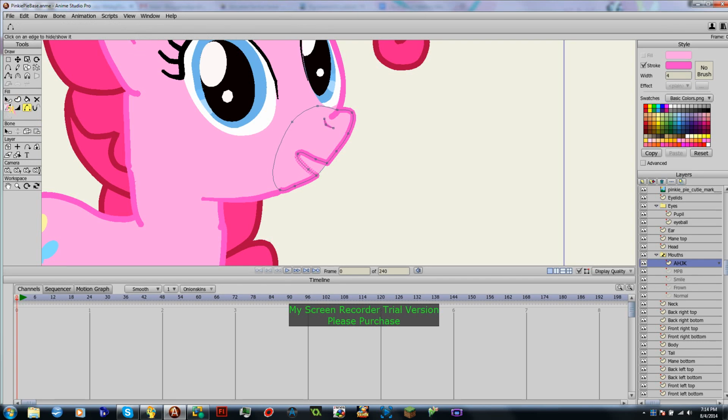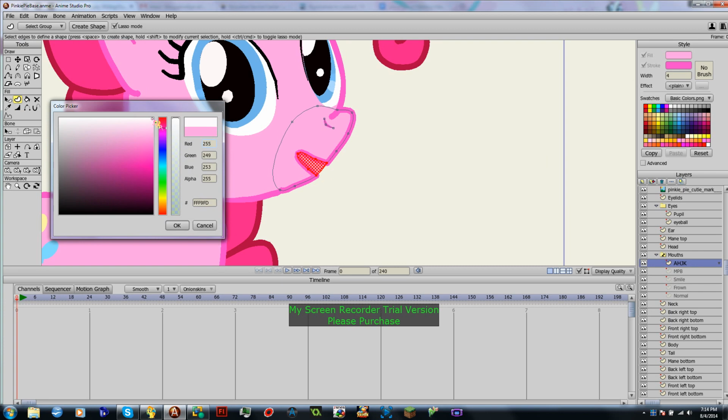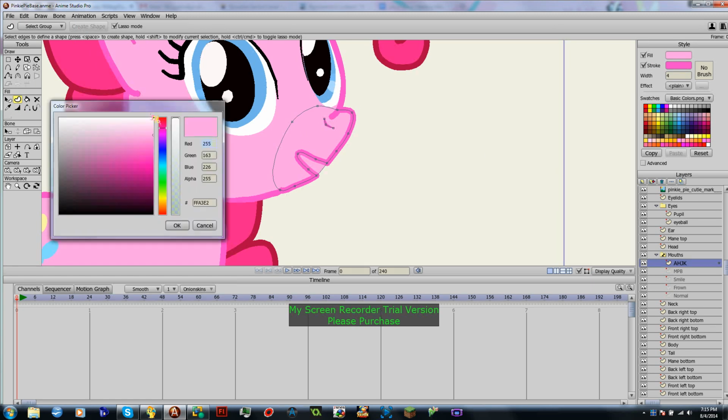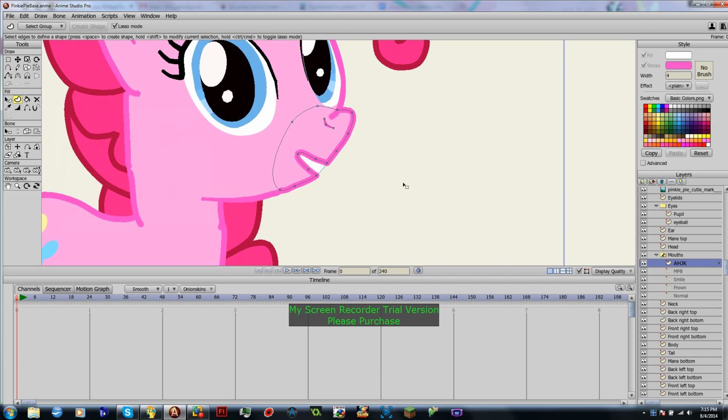And then this little bill. Let's see if we could just create this as its own shape. Let's fill that in as white. No. Now! Sometimes Anime Studio does some weird things. There we go.